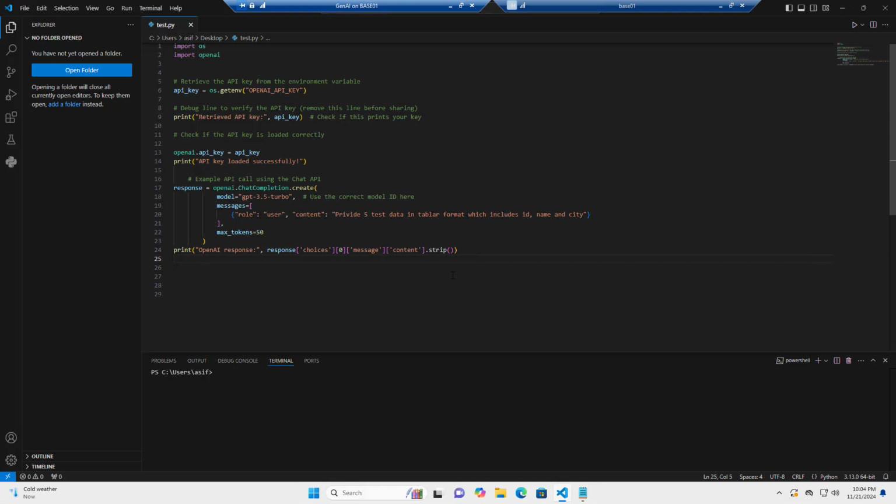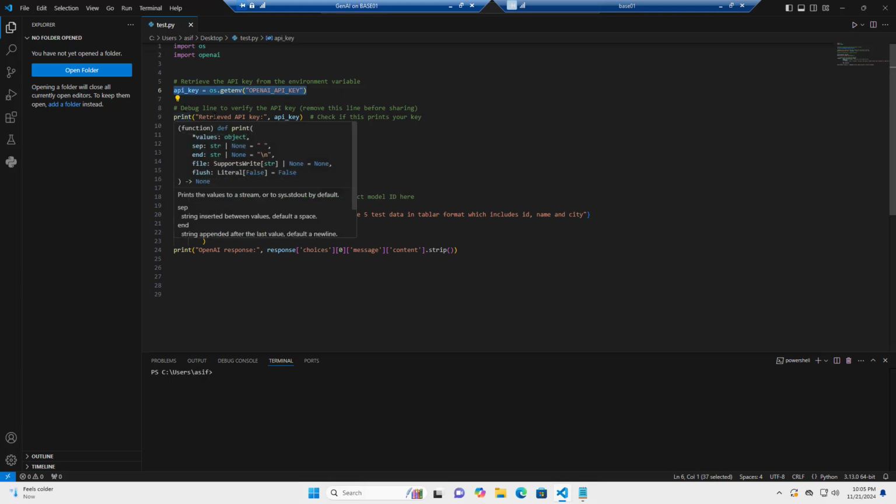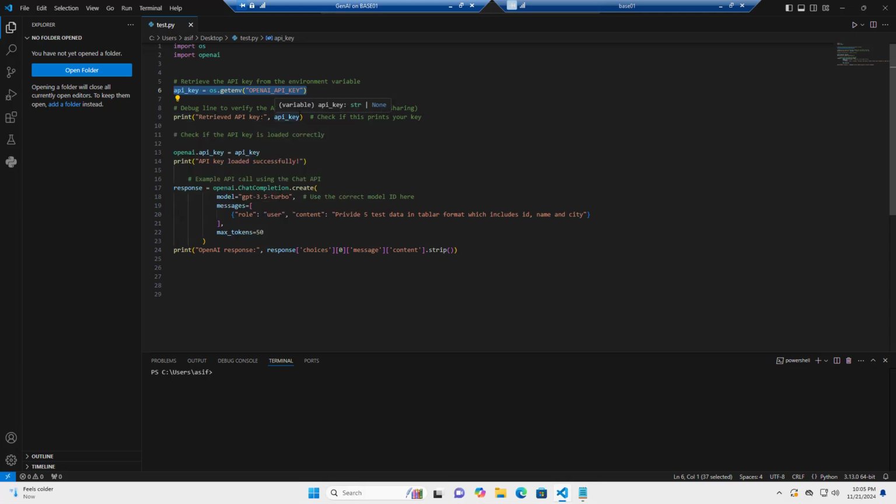Go to Visual Studio Code, and I'm going to walk through this code. I'm importing the modules: import os, and then import the openai module. Then this is the function to get the environment variable and get the OpenAI API key from the environment variable. I'm checking here whether the retrieved API key prints or not, and then I'm going to write a print statement, API loaded successfully.